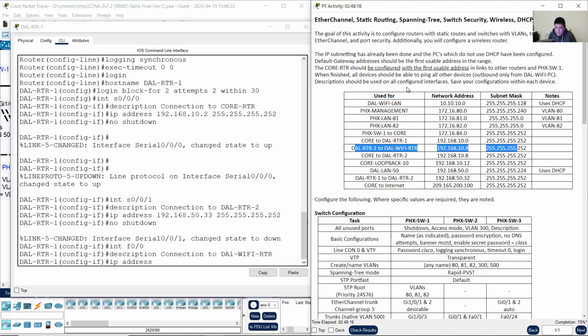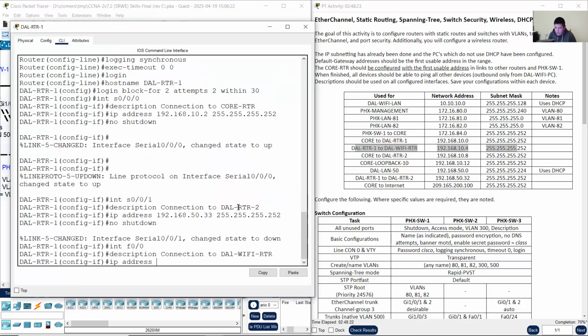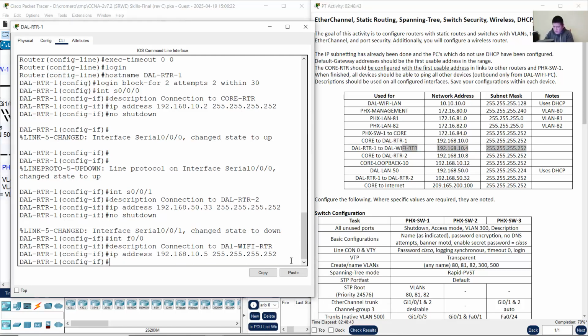192.168.10.4 is the network. Use 5 because it's the default gateway. Use the first, which is 5. 255.255.255.252. Okay, look at this: 252, the subnet mask. Be careful. Enter. No shutdown.